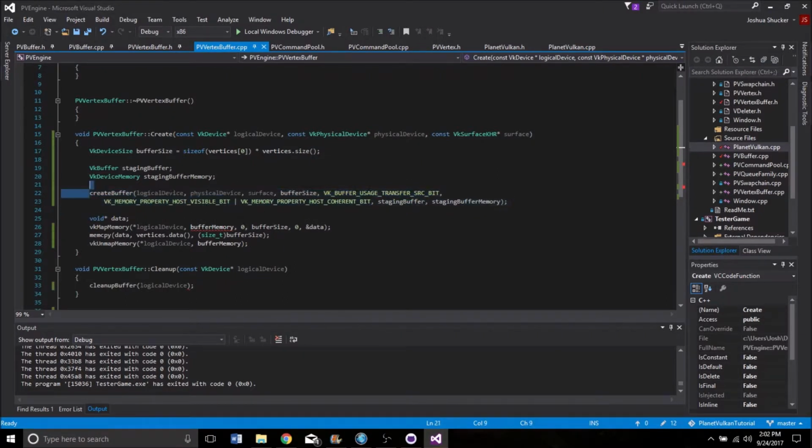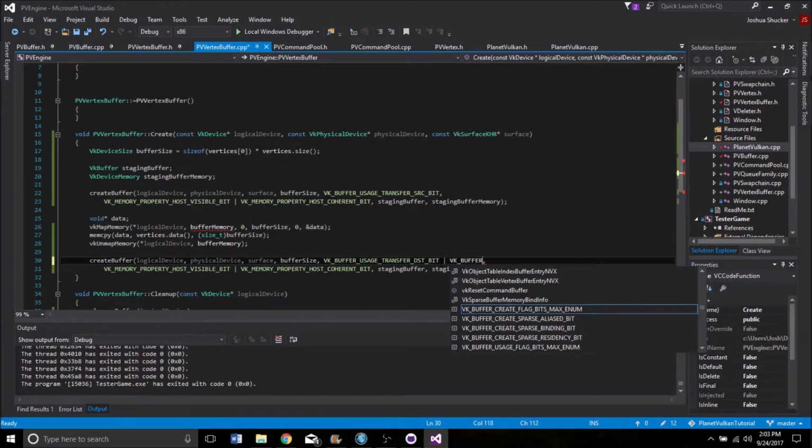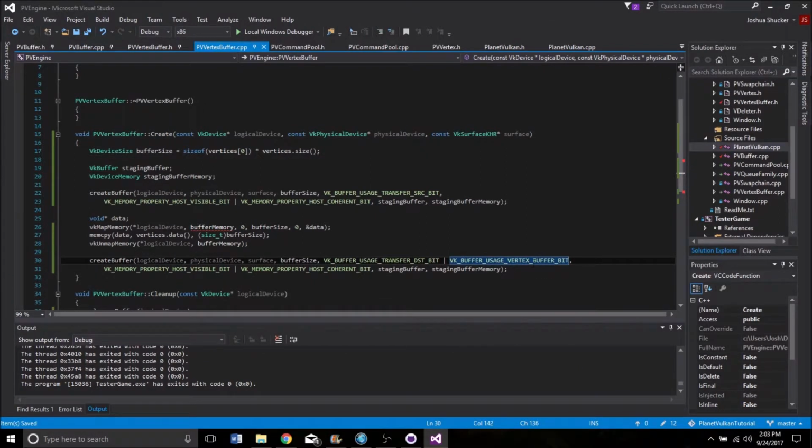So we're going to just copy create buffer. And right after unmap memory, we're going to drop that in. And this will be the destination bit. And we're going to want to bitwise OR that with what we had before, the VK buffer usage vertex buffer bit. So now we're indicating this is a vertex buffer and it is the destination of a transfer operation.